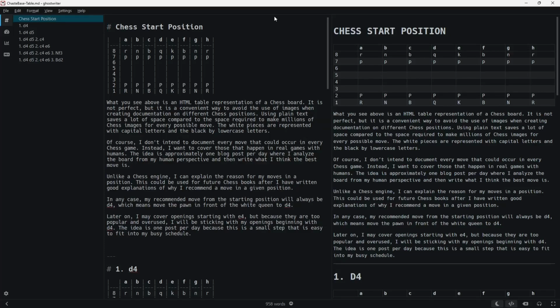Today I'm going to be showing you something extremely cool that I learned how to do using Markdown, HTML, and CSS. So what you see here is the Ghostwriter Markdown editor. And you can see that when the text is in the right format, we have a header here that says chess start position. We have some paragraphs I've written further down here, and we have a table here.